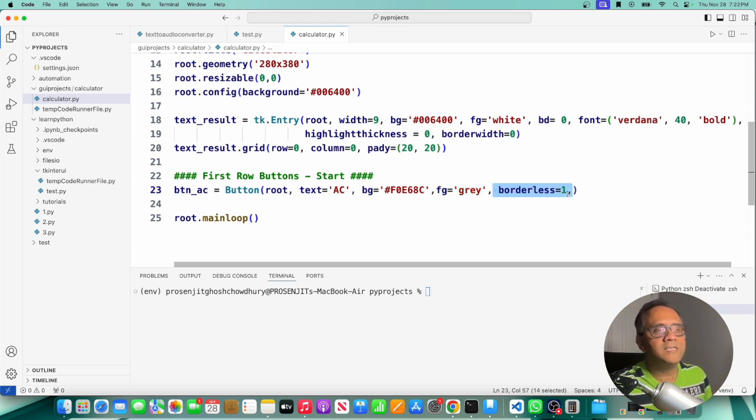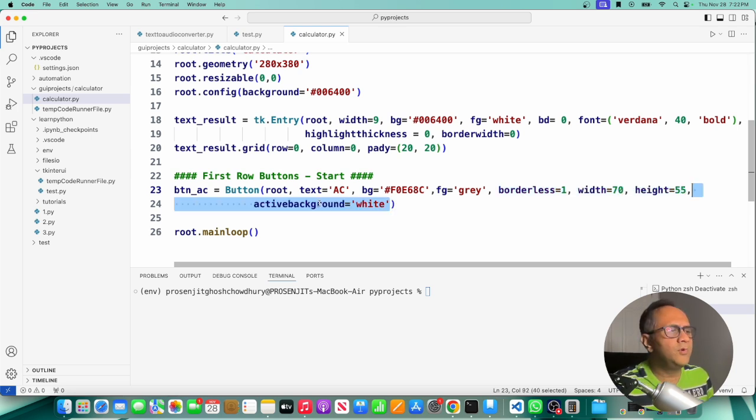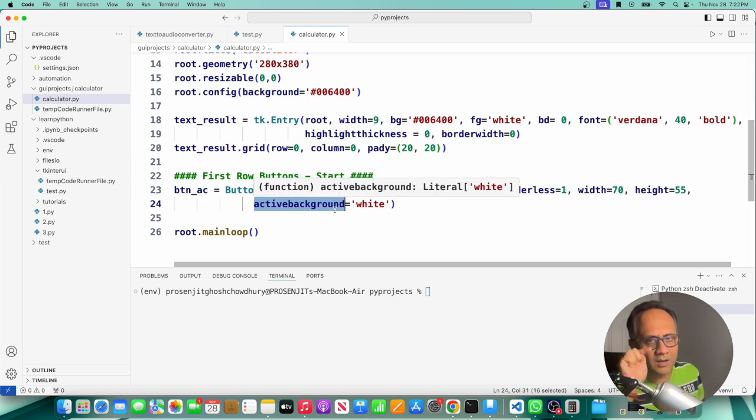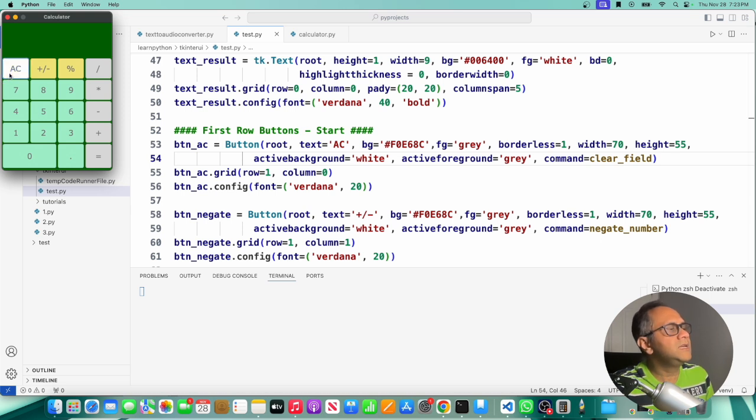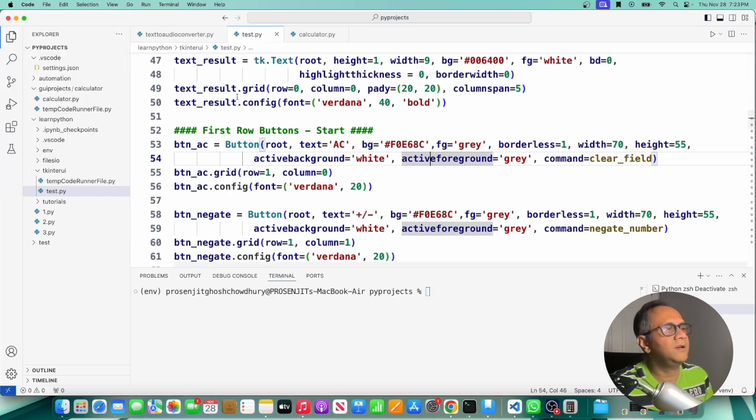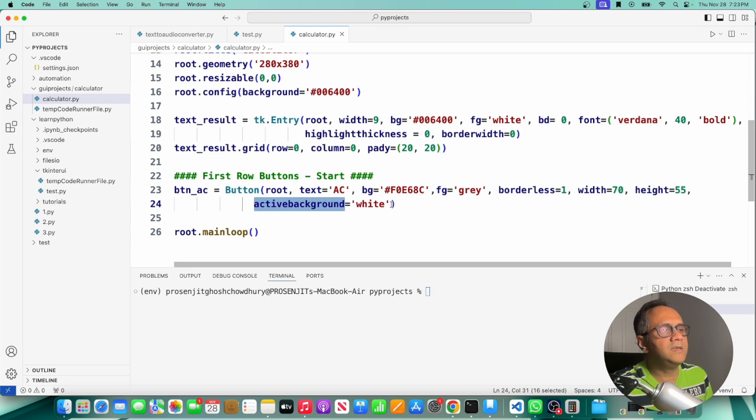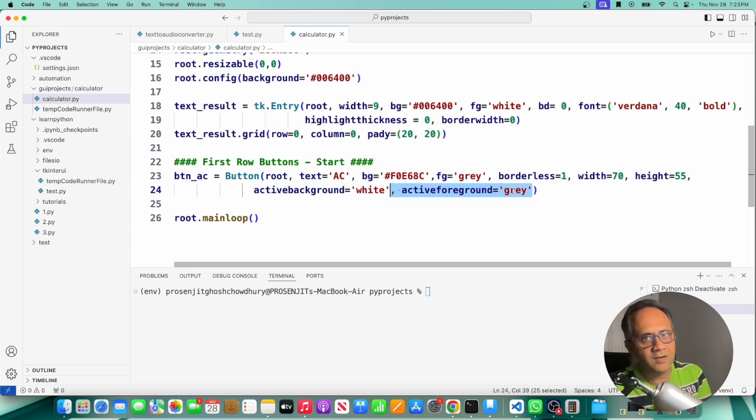Borderless equal to 1. This is specific again to Mac users. If you are using Windows, you do not need to mention this particular attribute. This is specific to Mac. Width I am giving 70 and height is 55. Putting another attribute, active background. How it works is that when you click on the button, let me show you once again. When you click on the button, you see it's becoming a different color. So that is the active color when you click on it. That's why I'm mentioning active background, that is white, and active foreground is gray. The text written in the button is still gray.